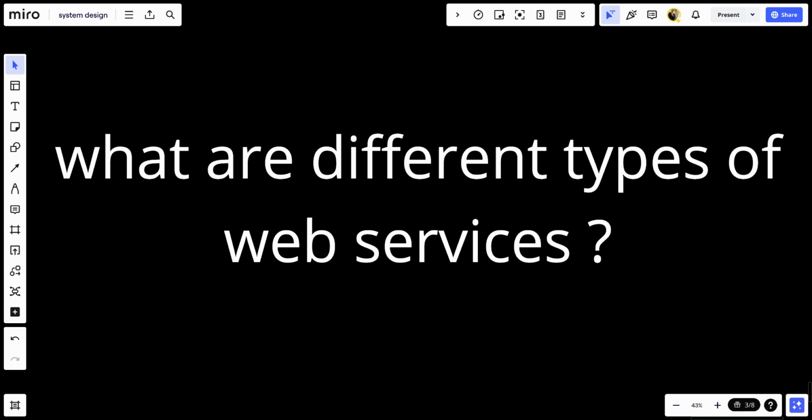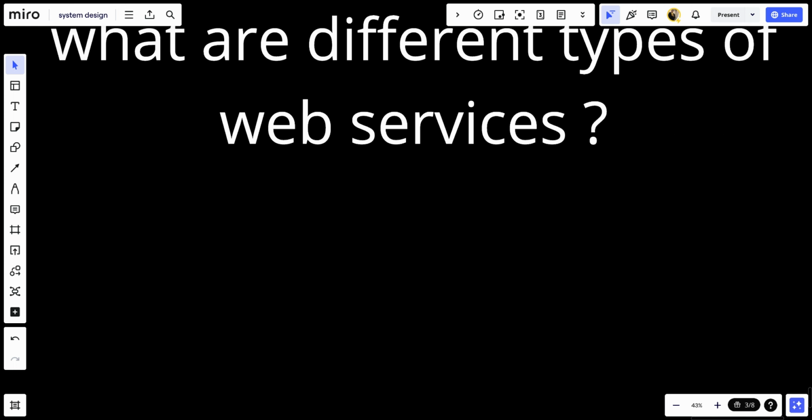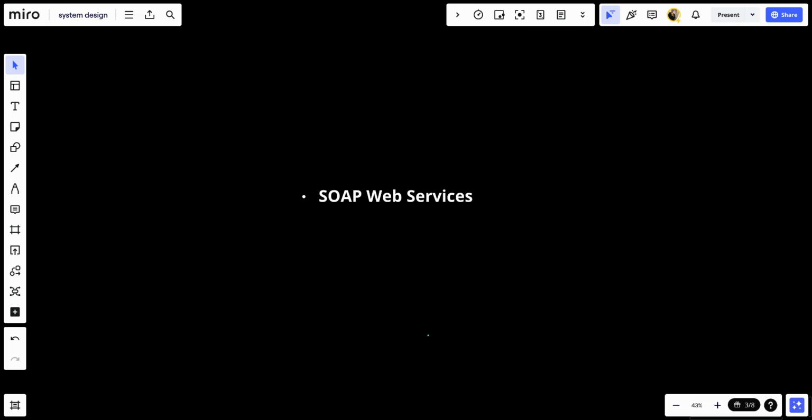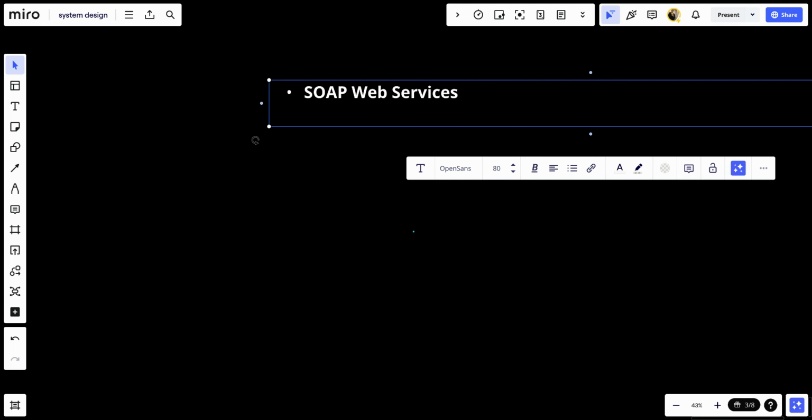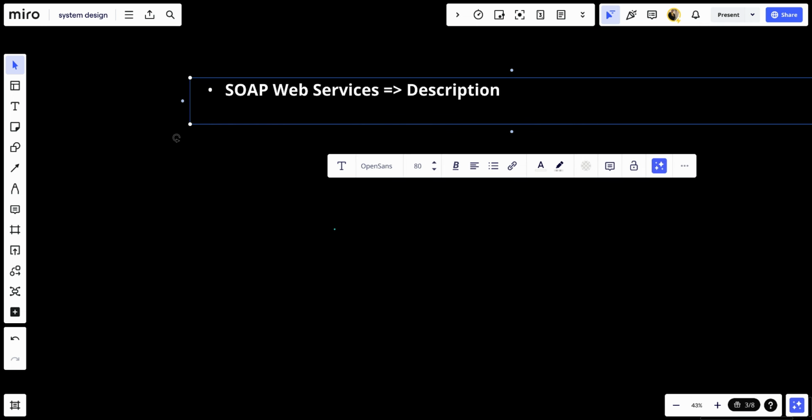The main types of web services commonly used, we talk about four things. The first thing that we talk about is the SOAP services. We want to talk about the description. The first description will be SOAP. It's short for Simple Object Access Protocol.